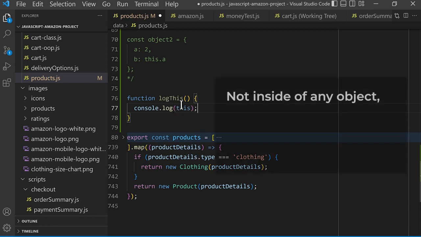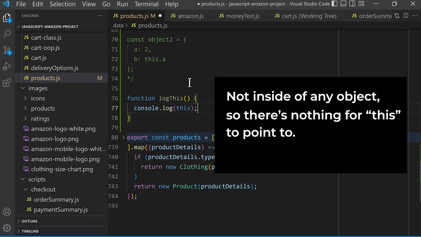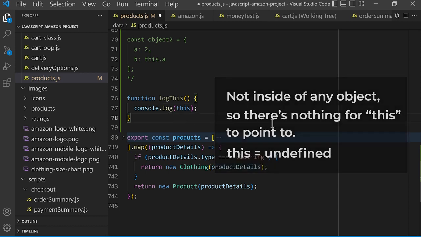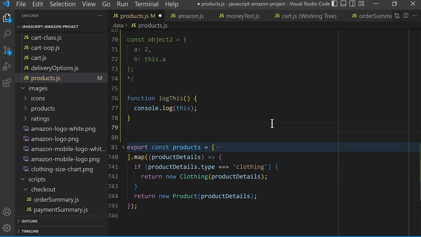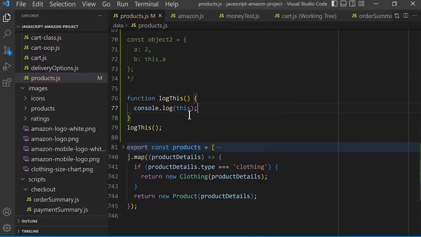So again, we're not inside of any object, so there's nothing for this to point to. And in this situation, this will be undefined as well. Below this, if we run the function, log this and brackets, and save, and check the console, it will tell us that this is undefined when it's just inside a regular function.